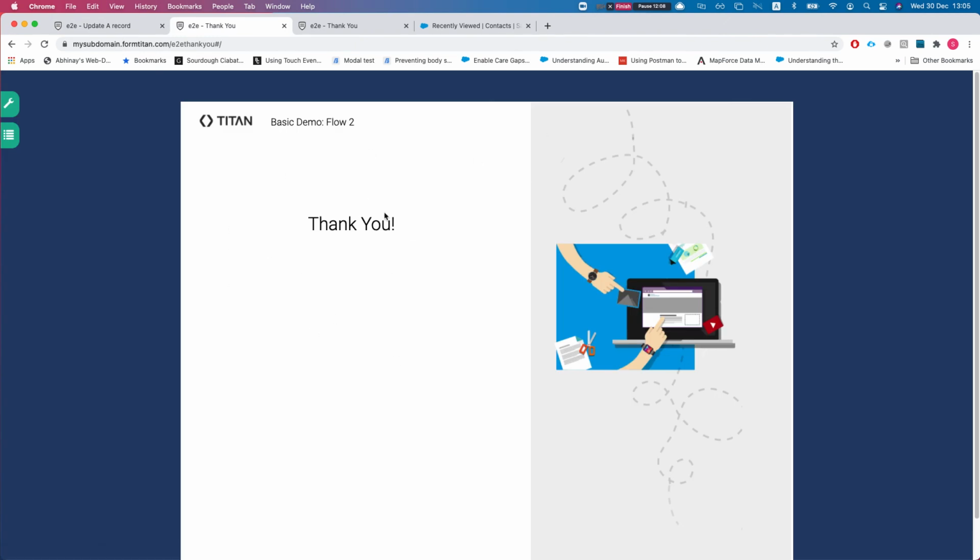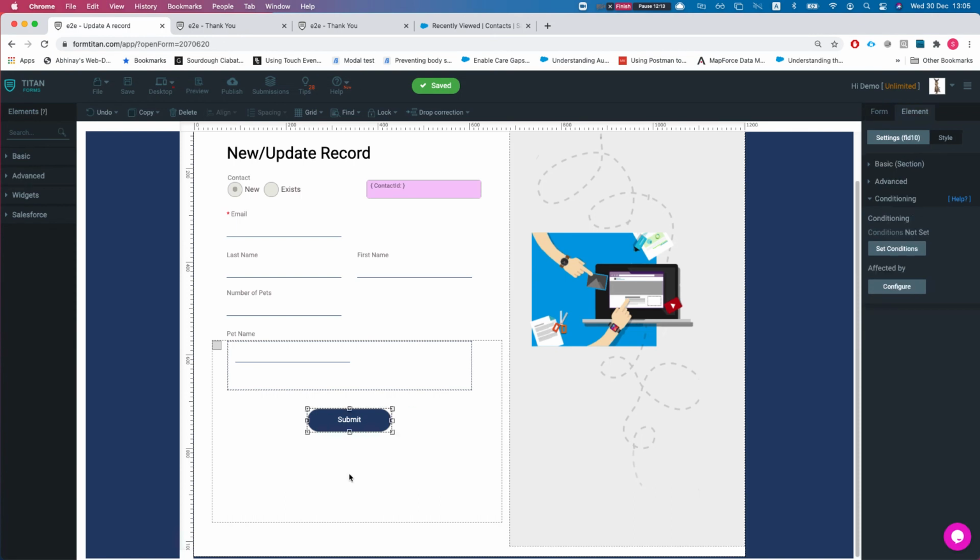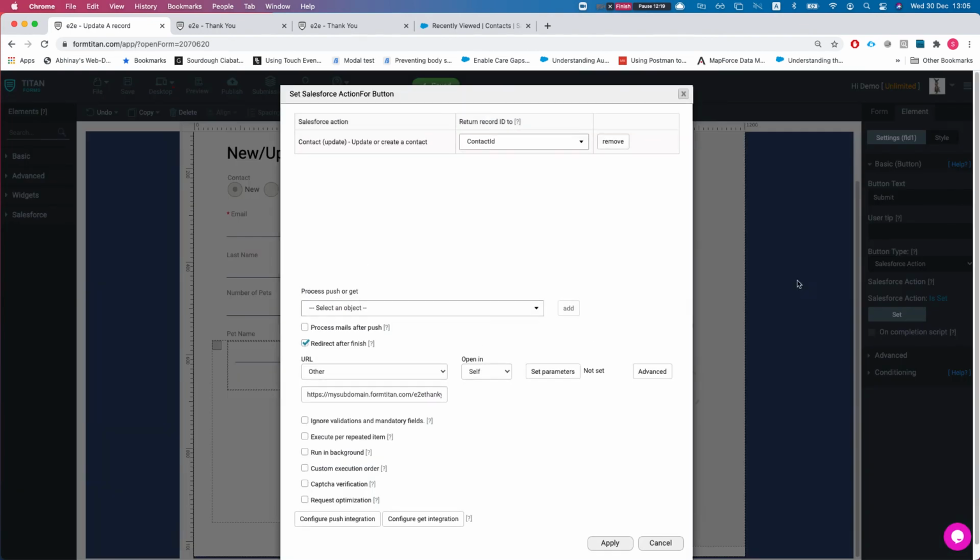And we can see we've been redirected. Let's take a look at our button here. So what we've done with this button, even though it's a submit, it's a Salesforce action button. What the Salesforce action does in our instance is invoke the custom push that we have, using custom action push. It tells it, please run when I click this button.